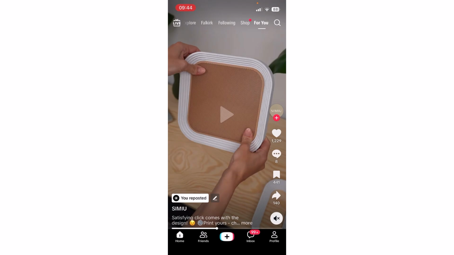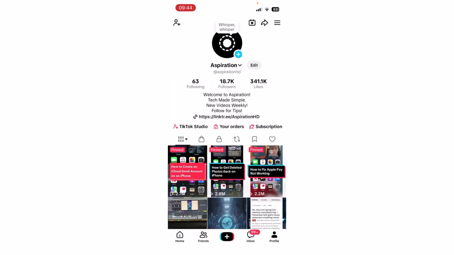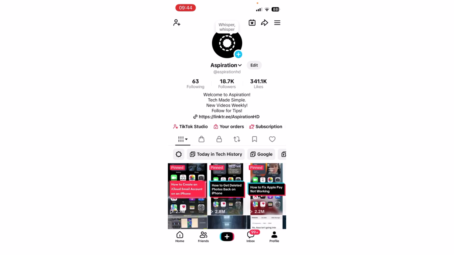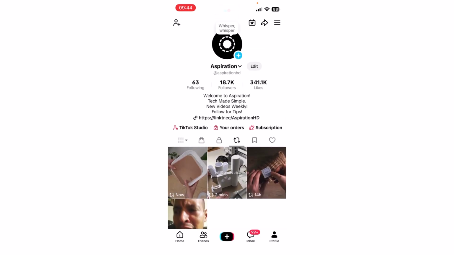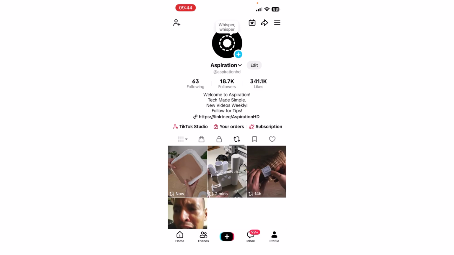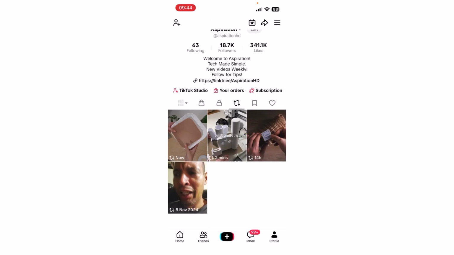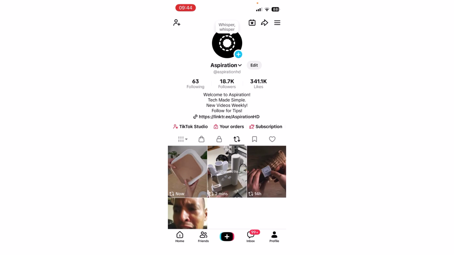So if you go back to your profile icon, tap that, it's not there. So where is it? Look for the third icon in the middle and you'll see the repost icon. Tap it. And there you are. Here is all your reposts. And it gives you the date from when it was, from now, 2 minutes ago, to 14 hours, to whenever it was you reposted something.